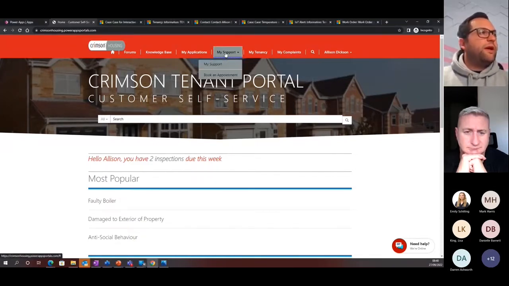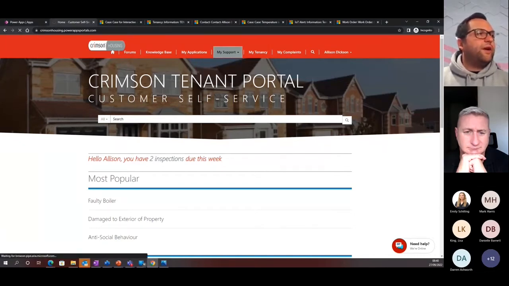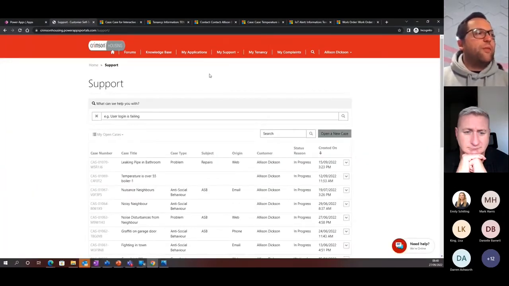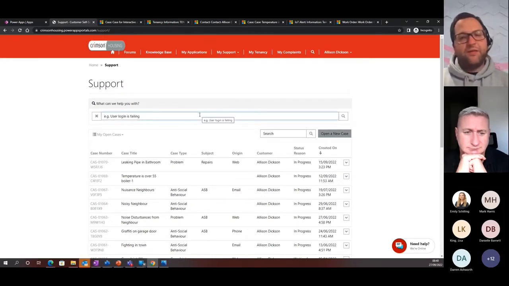But what I'm going to do is I'm going to go ahead and try and create a case for my leaking pipe. So the first thing you can see is I've jumped onto my support, where you can open a new case or you can search for certain elements. Now this links to your knowledge base article. So if it's something, maybe it's not leaking pipe is probably not a good example of looking at that, but potentially some FAQs for the process around anything.